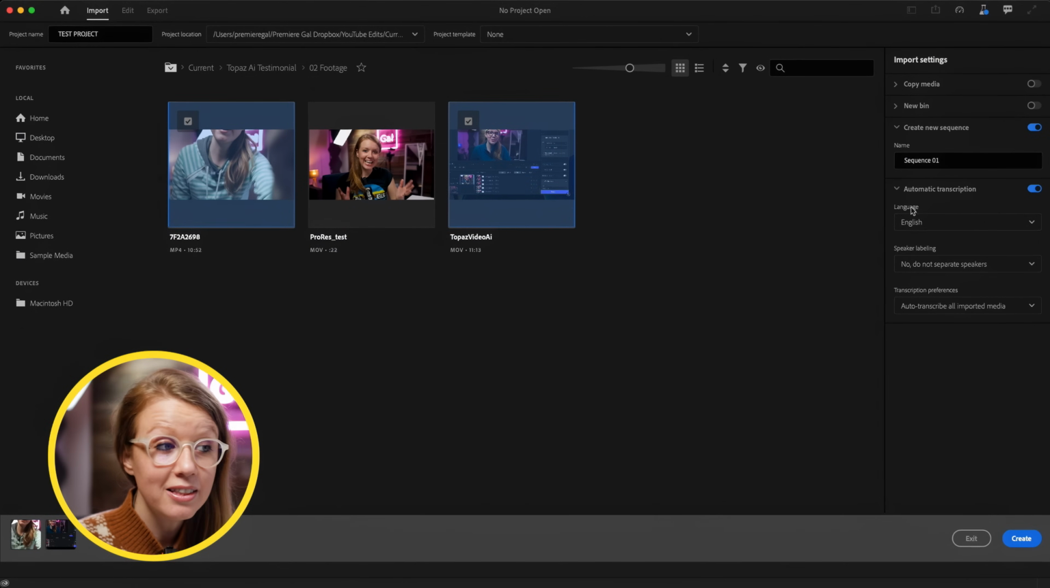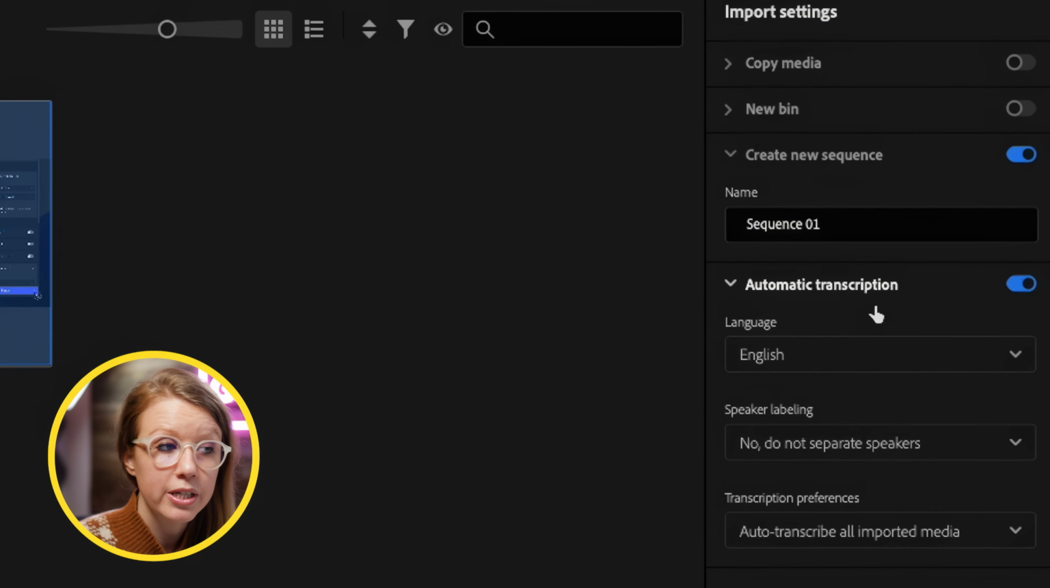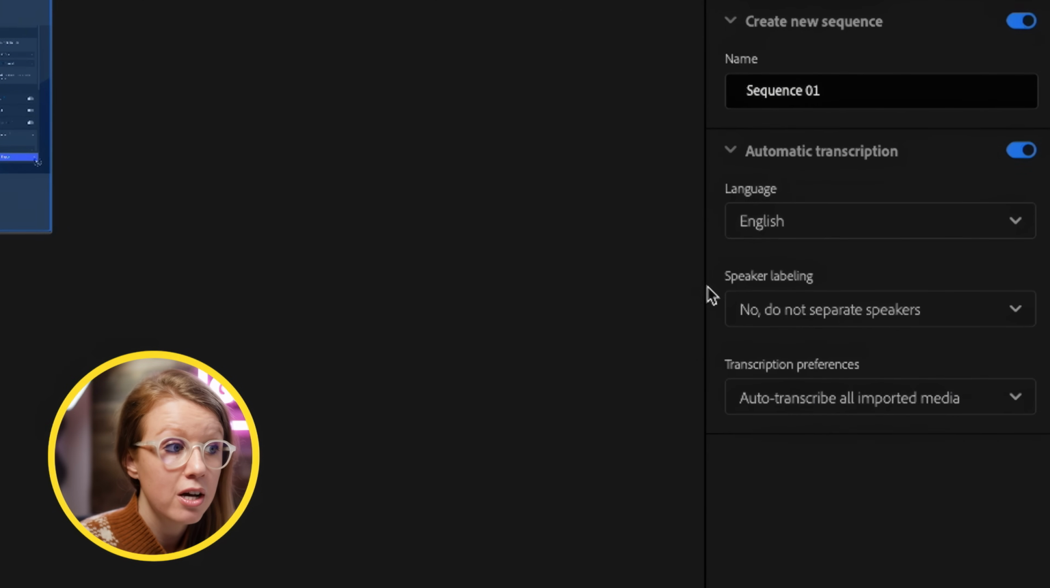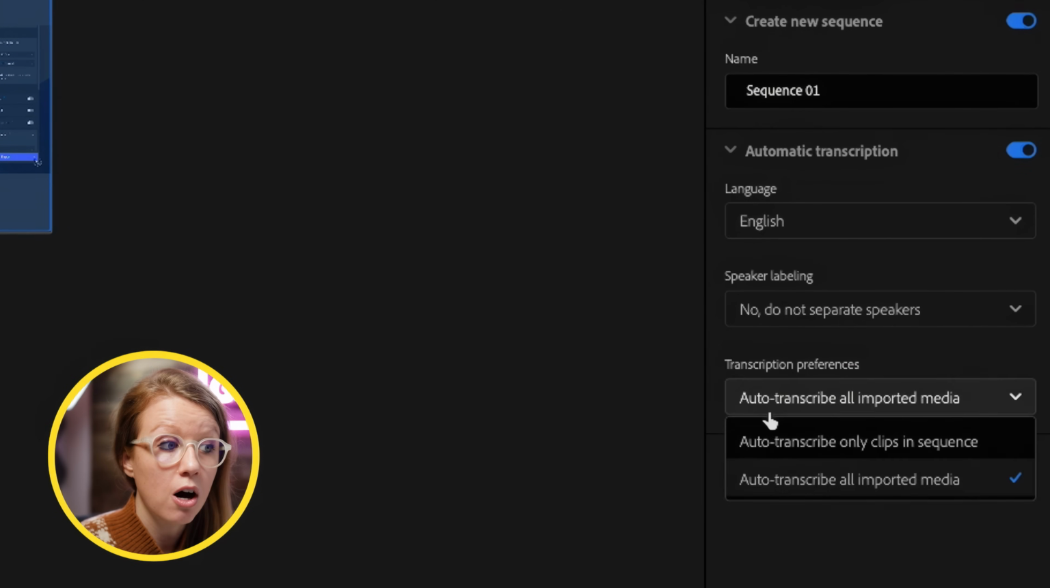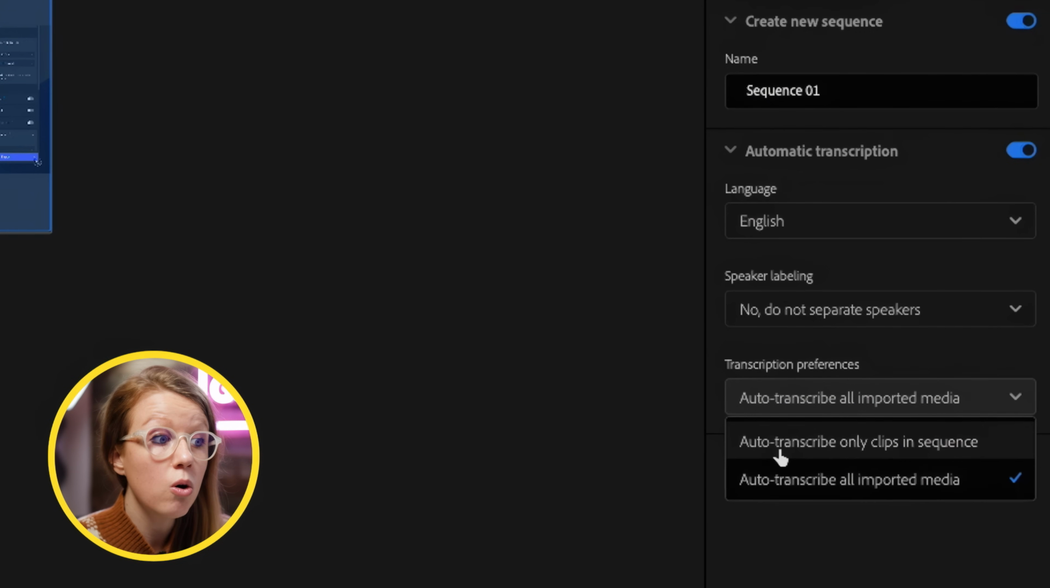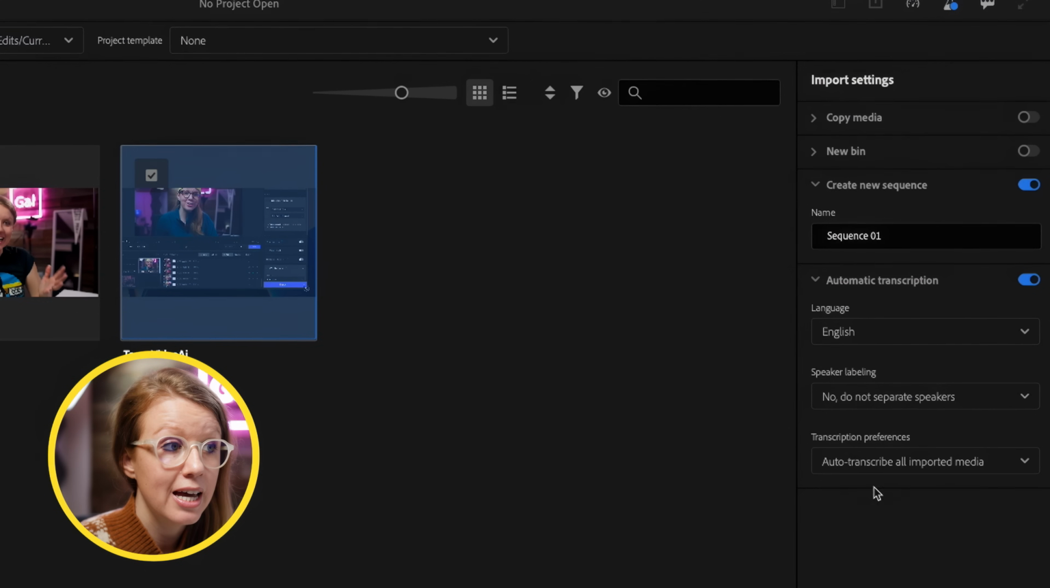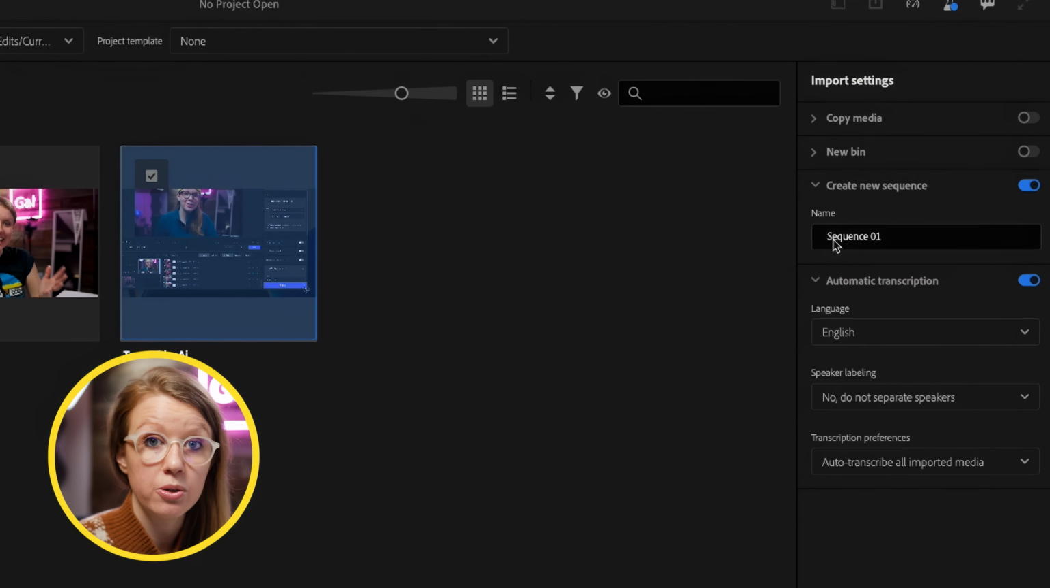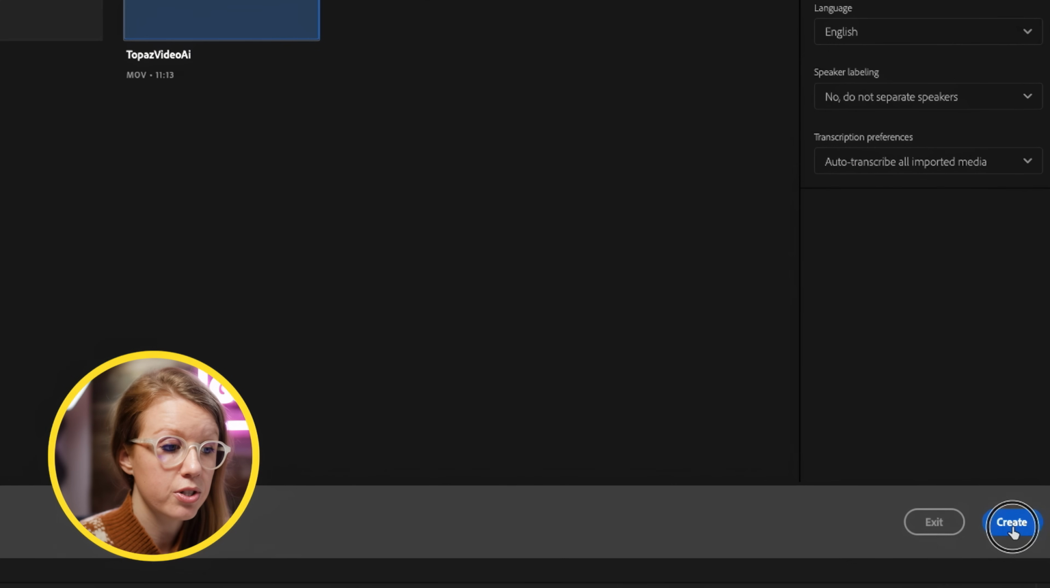And then over on the right, there's something new. There's automatic transcription, which we have automatically turned on. So you can choose your language, in my case, English, speaker labeling, or your preferences. So if you want to auto-transcribe all imported media, which is what I'm going to do, or only clips in the sequence. And I have it to auto create a new sequence right up here and press create.